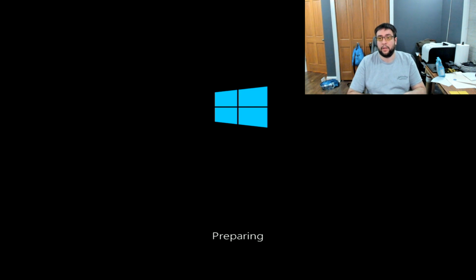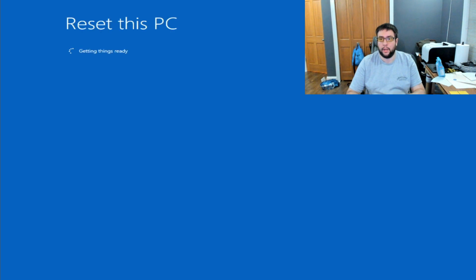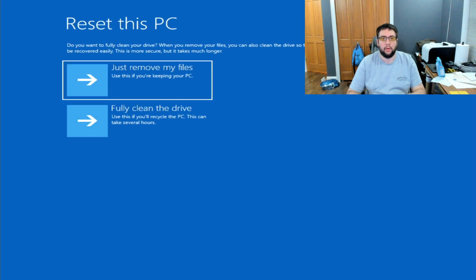And I would only do this if they either have their stuff backed up, or in many of the cases where I've seen this, they've had it for a couple days at most. Which means they won't be losing anything. Make sure you double check this with whoever you're helping or working with on this. Not that you delete stuff and they can't get to it. So in this case, you do have just remove my files, or there is fully clean the drive.